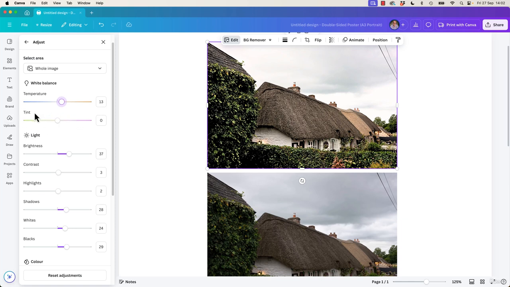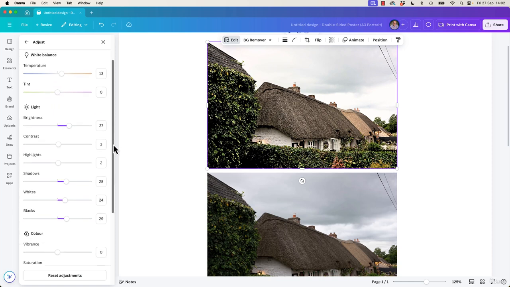Tint, something's gone wrong with your camera if you're dealing with tint too much, which happens, especially if you're shooting inside where there's some funny lights going on. I don't often use it.